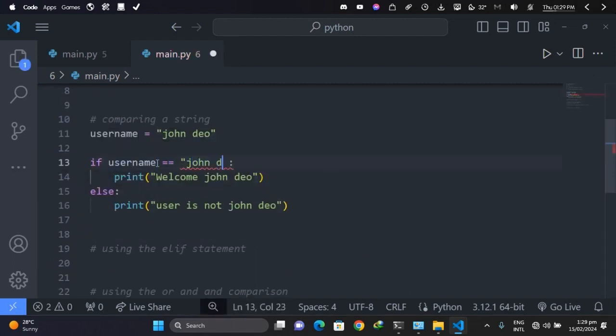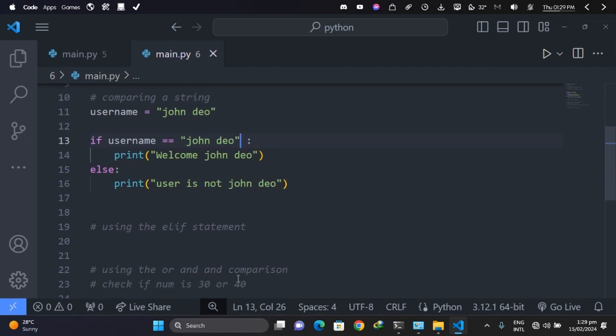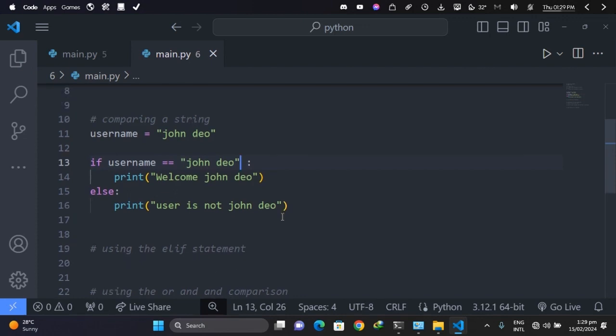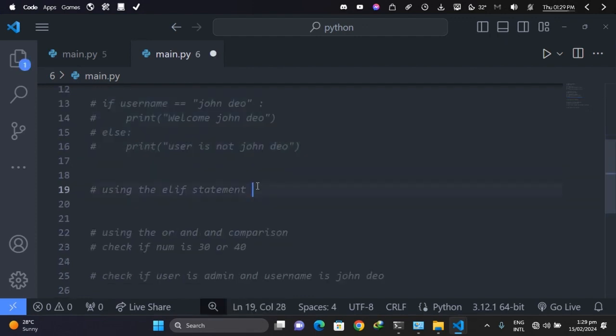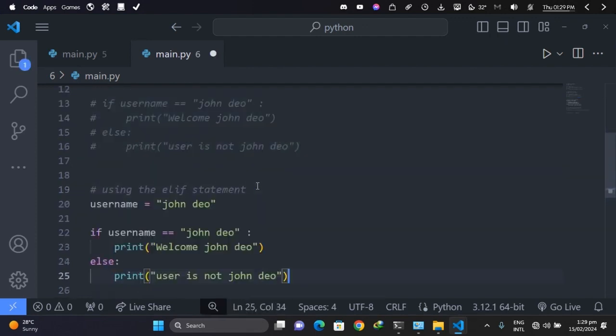John Deal over here, and let me try to close it. So next is using the else-if statement. With the else-if statement, it's like embedding or nesting a lot of if statements in a single block of code. So what do I mean? Let me copy this and comment it so that we will not have the output, and then I'll bring it over here.